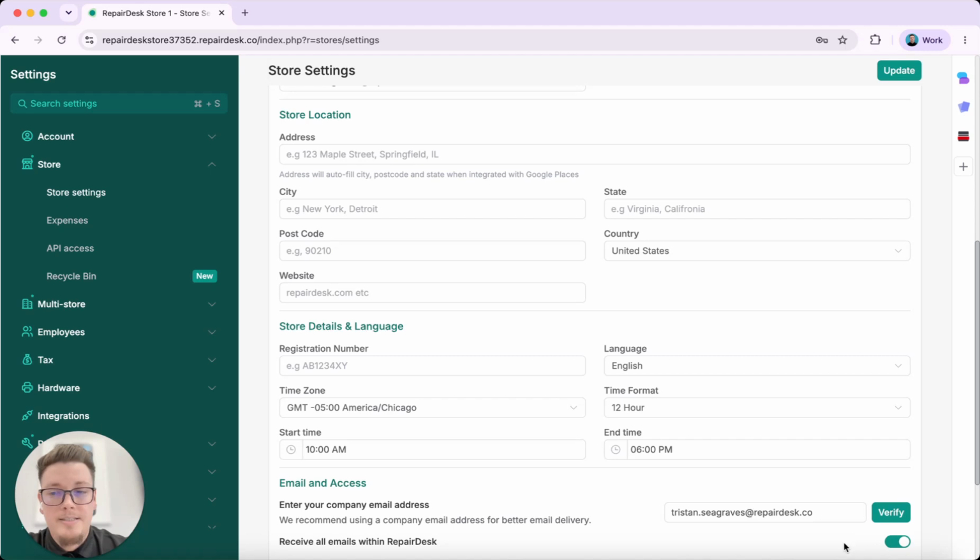What this does is it says emails that are not relative to replies, anything that's sent to that email address, can I see it within RepairDesk? If you enable that, then that's enabled and you're good to go. Now let's see what this looks like from a DNS perspective.